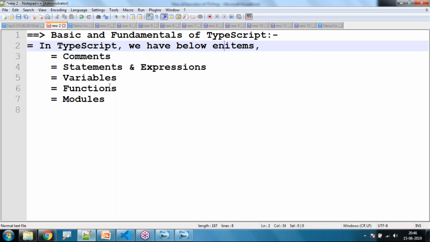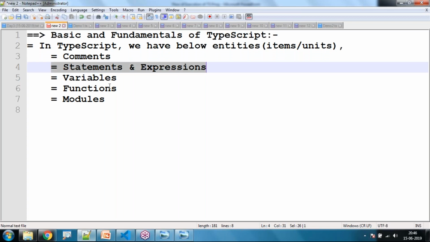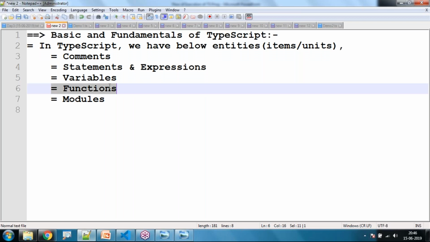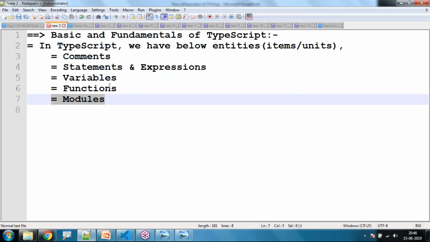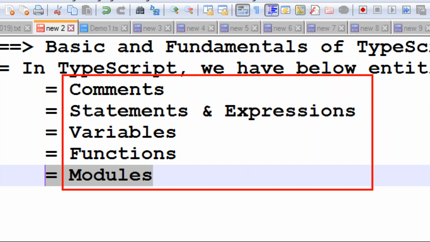Okay, so we have the following entities. Entities means items, individual units. Basically, in a TypeScript program we write comments, statements and expressions, variables, functions, and also modules. So these are the 5 basic entities, or units, using which we write a TypeScript program: comments, statements and expressions, variables, functions, and modules.